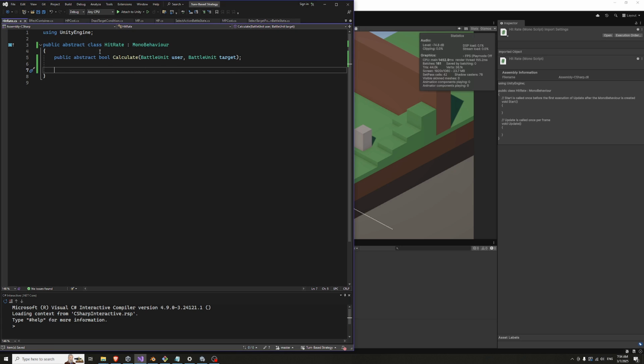You can, if you wanted, you could remove abstract, and make hit rate your guaranteed chance or a guarantee fail if you really want, and then you can actually make this virtual, and then everything else just overrides it rather than having to implement it. But this is the way I want to do it.